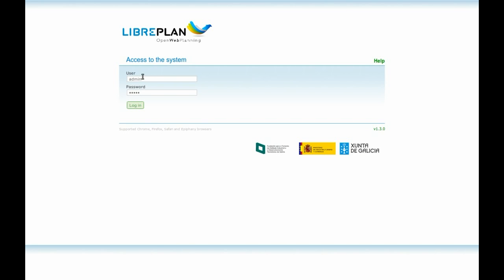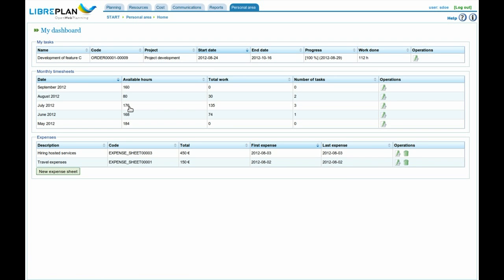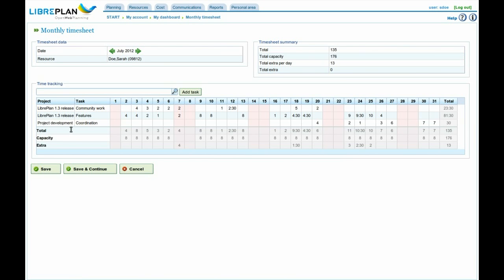This time, we will log in with another user that has already filled in her timesheets with more information, Sarah Doe, for instance. She also has a bound resource, besides having PM permissions. We see that we have a lot of information at a glimpse, such as the worked hours or the number of tasks in which she has participated each month.